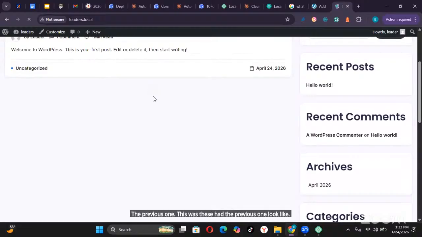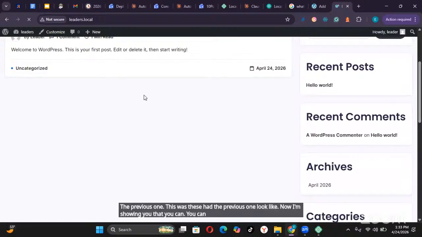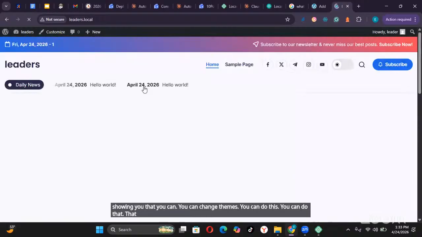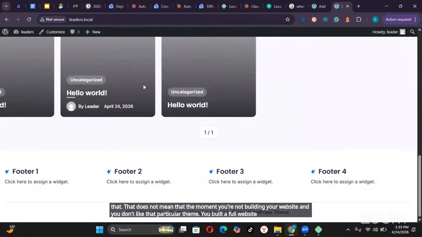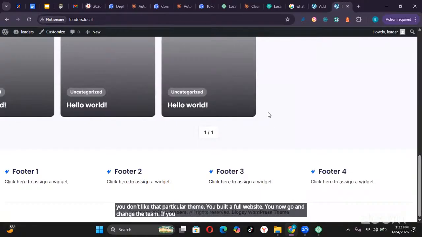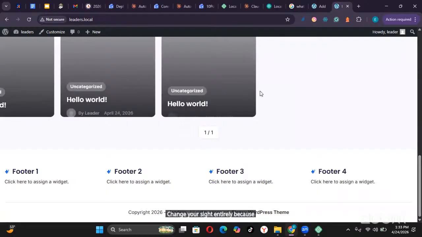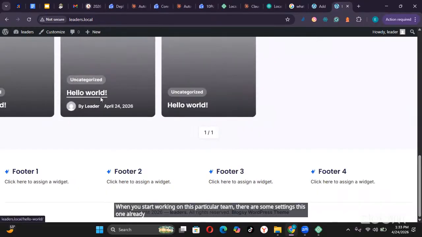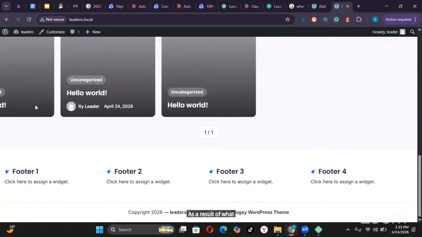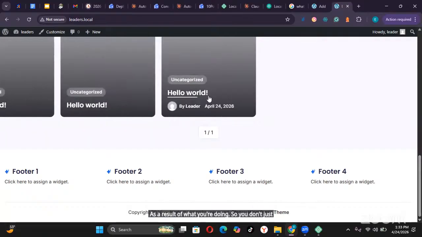Now, I'm showing you that you can change themes, you can do this, you can do that. That doesn't mean that once you've built a full website and you don't like that particular theme, you now go and change the theme. If you do that, it will change your site entirely, because when you start working on this particular theme, there are some settings this one already has as a result of what you're doing. So you don't just try to change it like that.